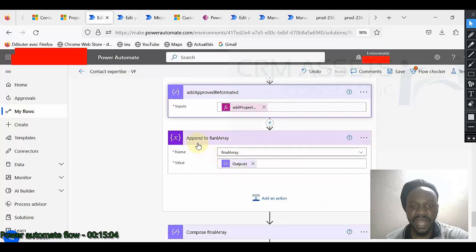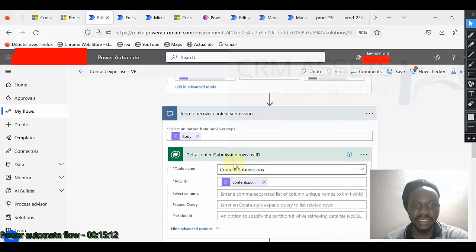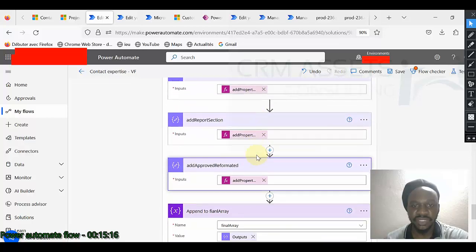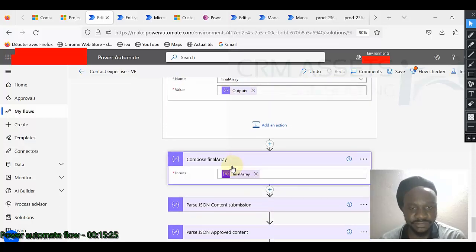Okay, now I append that to my array, because don't forget that I'm looping. Okay, I'm inside a loop. I do it for the first row, then I move to the next one, and at the end of the day, my final array will get the expected inputs. So now I just compose my final array here.